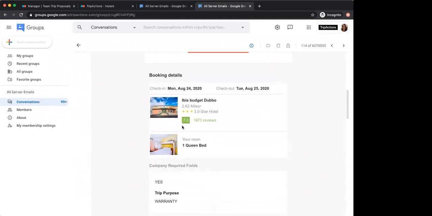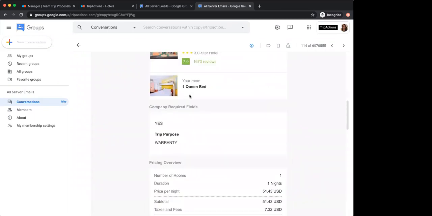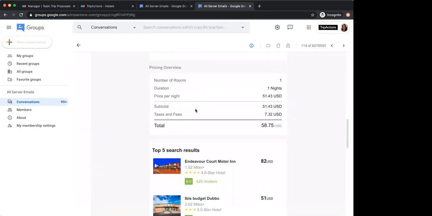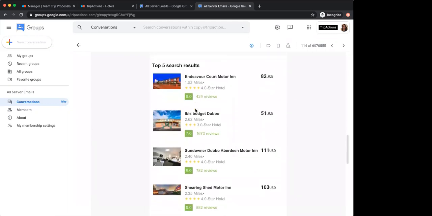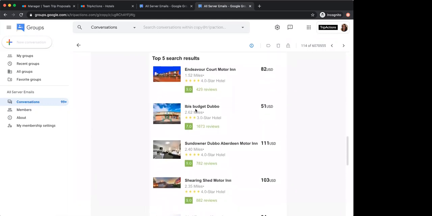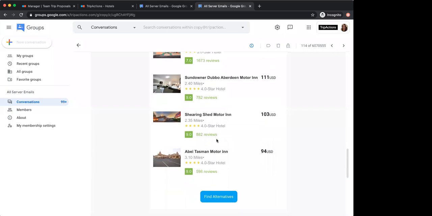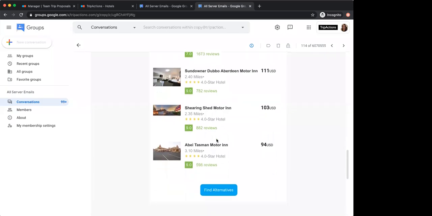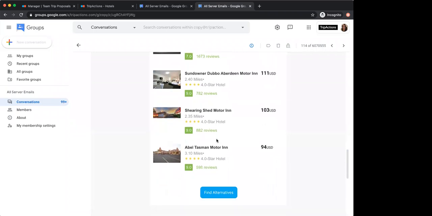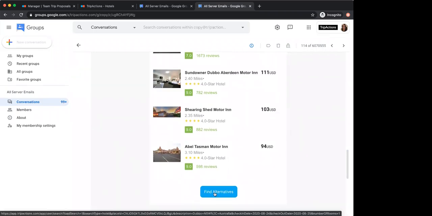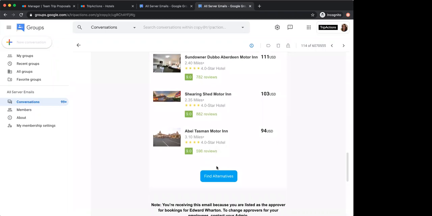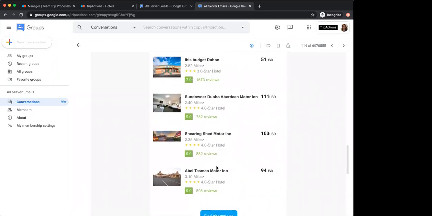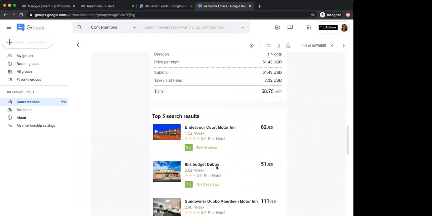You can also see some of the booking details, like where they're staying and the price, and you also get a snapshot of the top 5 search results. In this instance, it's clearly not a price issue, but this gives you an overview of what the options were and how far they were from the destination, basically what the traveler saw when they made the booking. Then you can hit find alternatives and look for something other than what they booked. If it's too much, or you have a better recommendation, you can make it here.